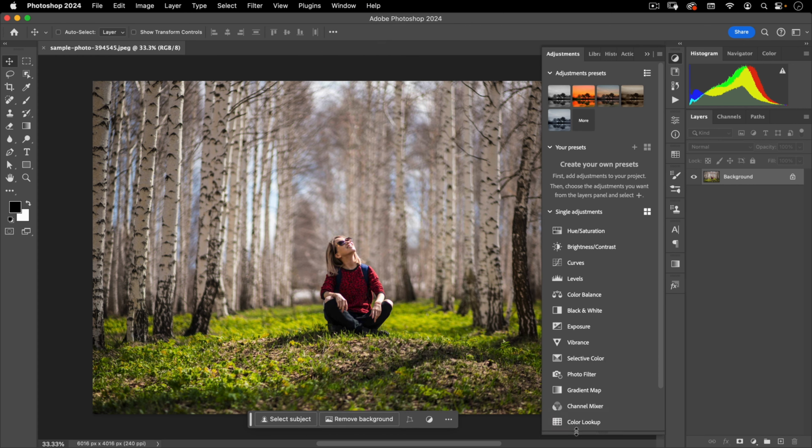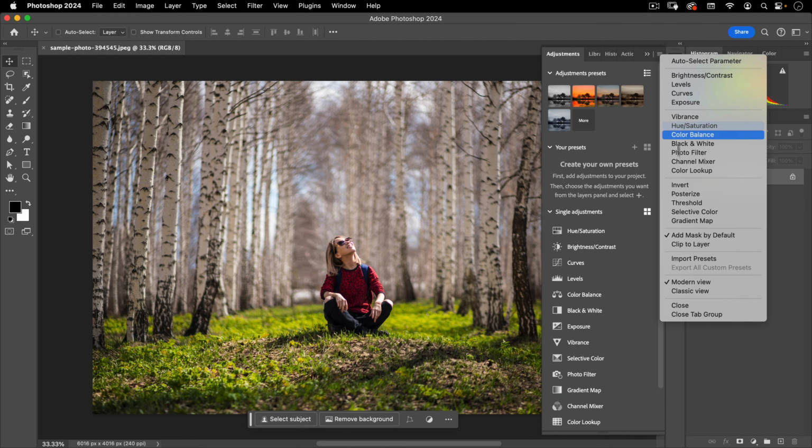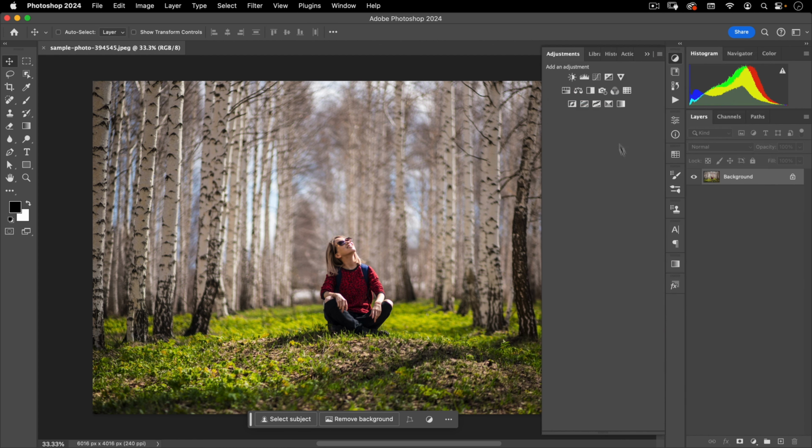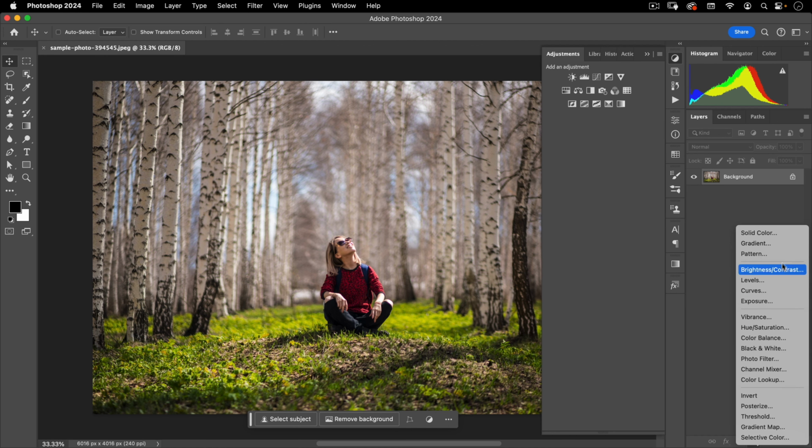Now, if you've used Photoshop in the past, go to these three dots here, the contextual menu, go to Classic View. This is probably what you're used to the adjustment panel looking like. And here, basically, you just have shortcuts for the adjustment layers that you can add to your layer stack here.